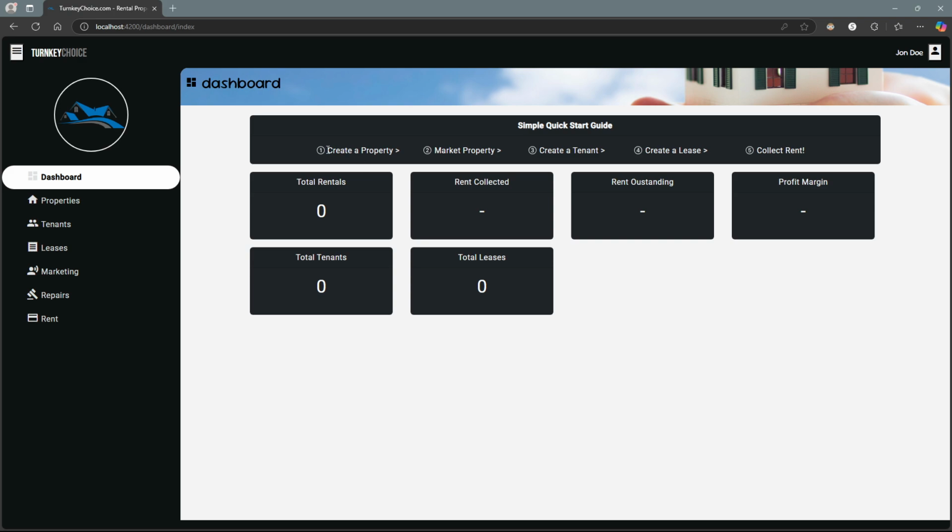But once you log in, you can see you have a simple quick start guide, which tells you the steps you should follow in order to utilize the platform in the most efficient manner. And that would be to first create a property, a rental property that you own, that you want to be able to manage. You want to be able to market, track repairs, collect rent, and manage leases with it, for instance. So the first thing you would do is create a property. Now, marketing is optional. So this is an optional step here.